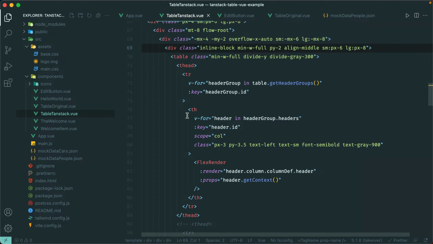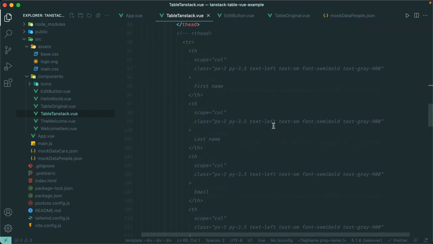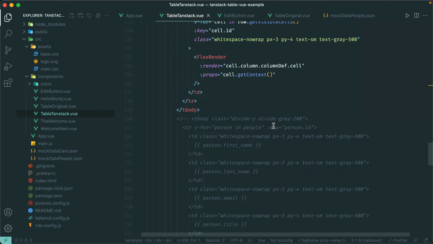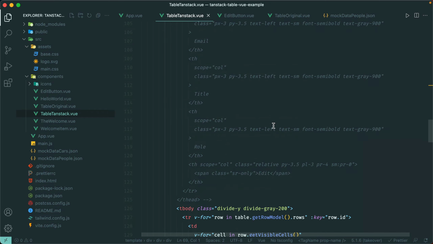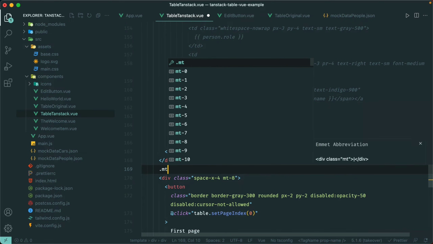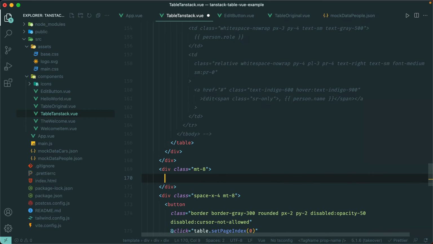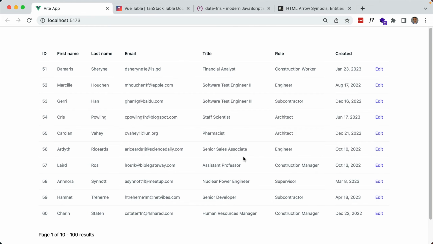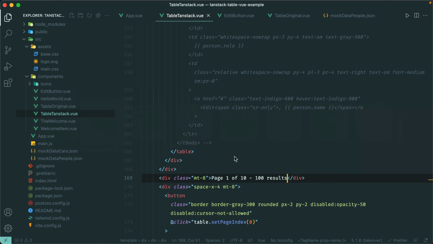Let's add some information about the current page we're on. So page 1 of 10, for example, and also the number of results. So let's add that above our buttons. So down here, let's add another section here for that pagination info. So say MT8. So for example, page 1 of 10. And how about we say 100 results? See if that looks decent. Okay, let's make that work.